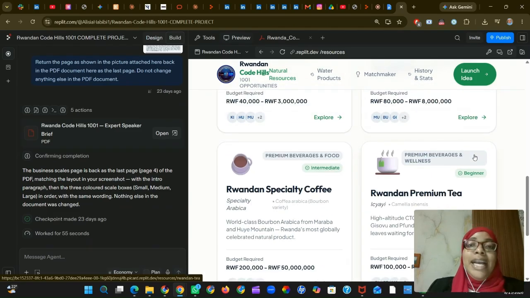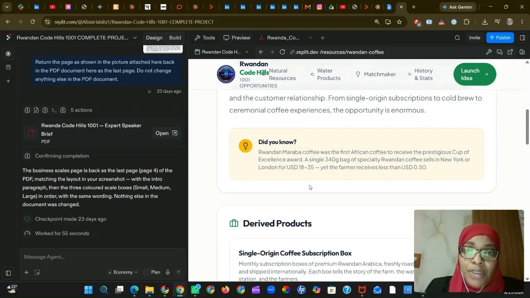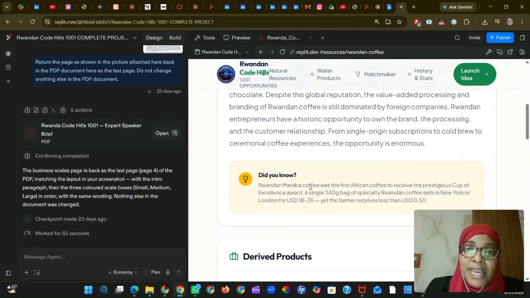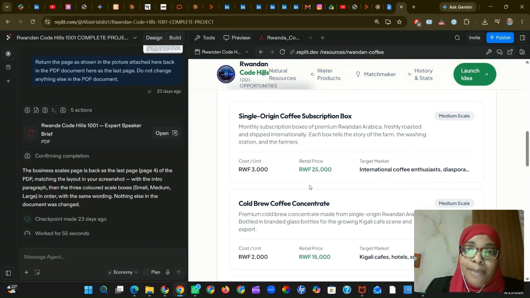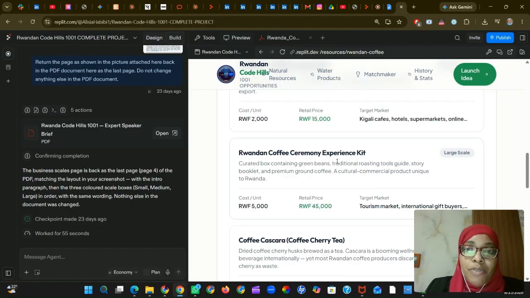And these are, again, just one resource each. For example, the Rwandan specialty coffee can go into making many other types of business ideas. Even if you are trying to create a coffee shop, what are the ways that you can make your business stand out for a medium scale? For example, a single origin coffee subscription box, a cold brew coffee concentrate, right? A Rwandan coffee experience kit.